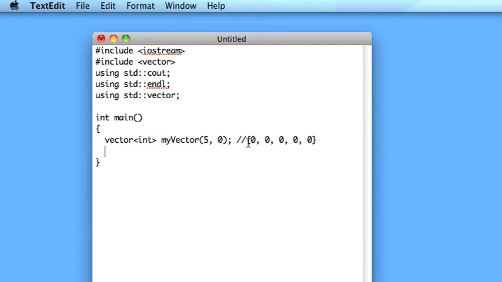And so, like I said, the nice thing about these containers is that they can do things that arrays cannot do. So sort of the most basic thing that they can do that arrays can't do is they can expand their size. And so if you want to tack on an extra element to your array, there's a simple method for that.